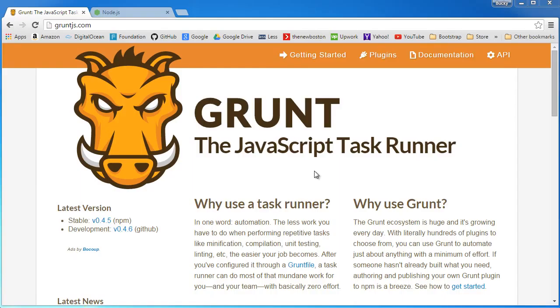Well, to put it simply, Grunt is a tool that you can use to automate a bunch of things that you would usually have to do whenever you're making a website. So for example, if you ever work with less files and you use a tool to compile them manually, well, Grunt can automate that for you. If you ever make a website and you decide I want to minify all my CSS or JavaScript files, well, Grunt can automate that for you.